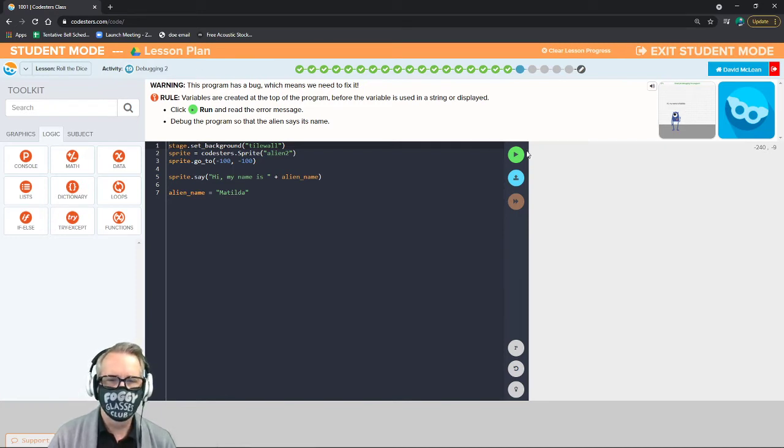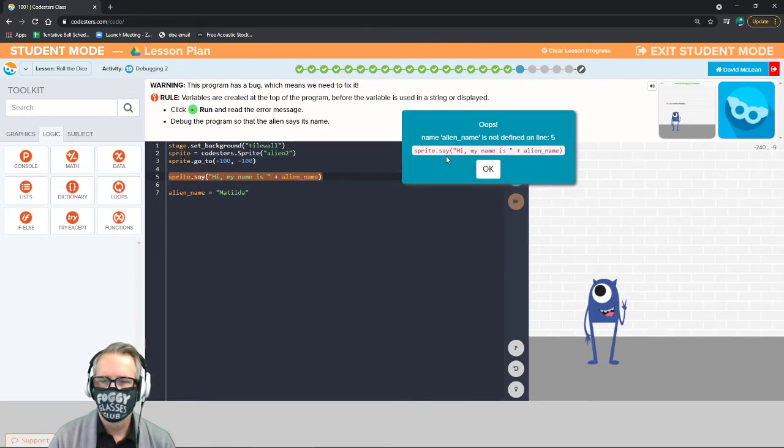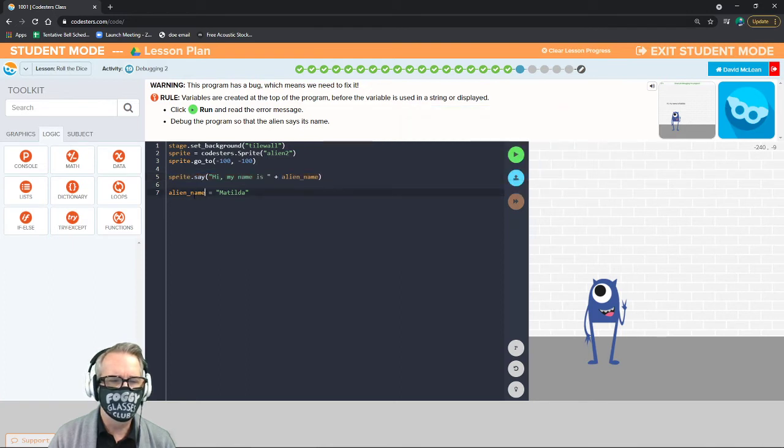This program has a bug. Let's see what happens. What's this bug? Oops, name alien name is not defined on line 5. So we have alien name equals Matilda. Here we're referencing a variable called alien name, but we didn't define it until line 7. Remember, our programs go in order. If you want to use alien name, you have to define what it is before you use it. It's like, say you had no concept of what a pizza was, and someone says, would you like to eat a pizza? What the heck is a pizza? It's basically the same thing. You'd have to tell them what a pizza is before they decide if they want it or not.